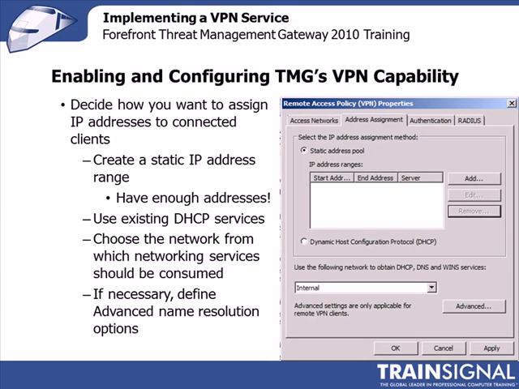Just like all the machines on the internal network and on all of your other networks for that matter, any machines that connect via VPN must have an IP address assigned to them that works. And this is the job of the Address Assignment tab that you see on your screen here. You get to choose how you want to assign IP addresses to the machines that connect via VPN.